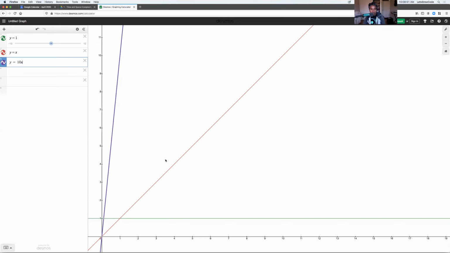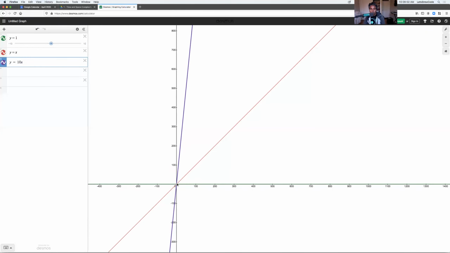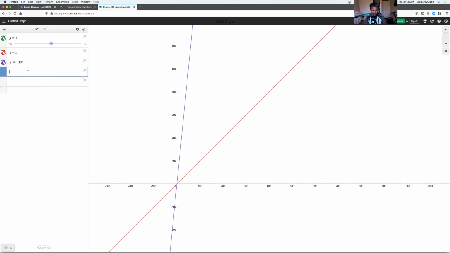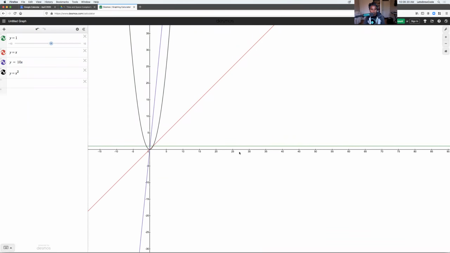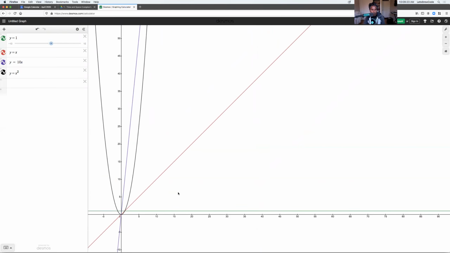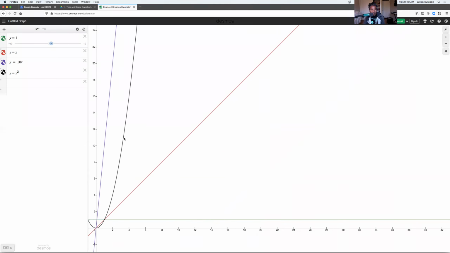As you notice, these graphs go in a separate domain, but essentially they are both linear. If I reduce the size, they grow like this. Let's put another graph here, let's say y equals x square. Then the graph is something like this. So that is x square, this is x, and this is 10x.